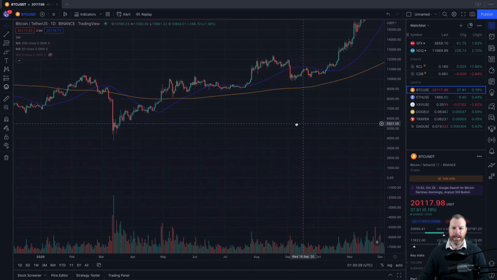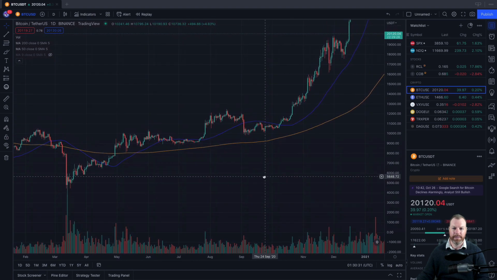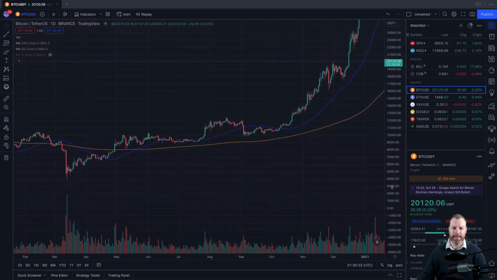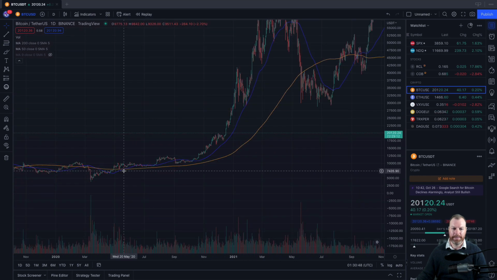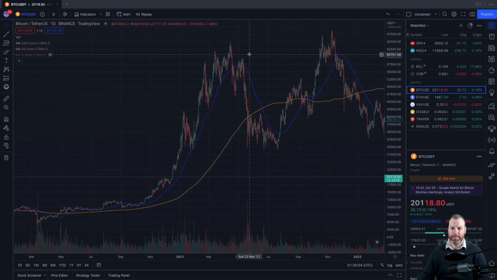And we can see that after that, in this instance, the indicator worked spectacularly well, because if I zoom right out again, you can see that we didn't have another cross for almost a year. And the price went from 8,000 all the way up to roughly 65,000 US dollars. That's about an 800 or 900% return on investment after that cross happened.